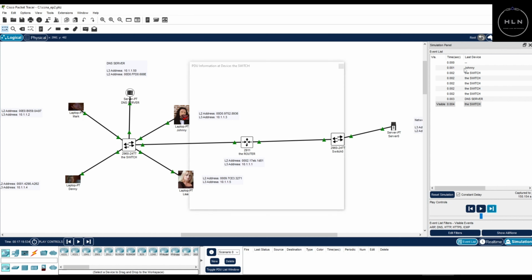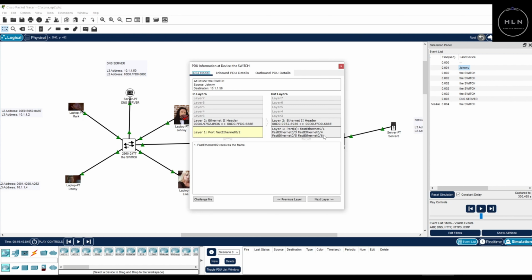But that is a very, very, very basic overview of the TCP/IP model. There's a lot more to it, but this is just the basic understanding of why we need it, what it is, and how it works.